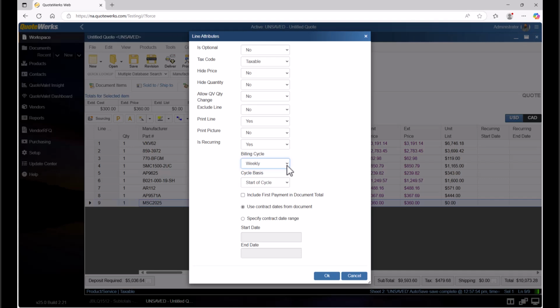Under Cycle Basis, you can select how the billing cycle due date is determined. Selecting Start of Cycle will begin the billing on the first day of the next cycle. So if you have your cycle set to monthly, it will begin on the first of the next month. Setting a specific date will begin billing on that date, and the cycle will begin on that date as well.